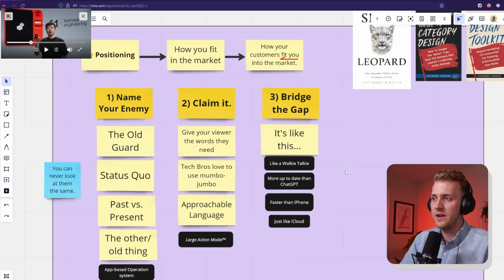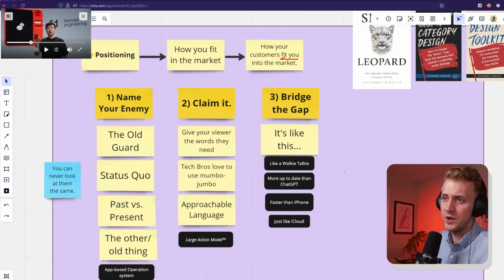So those are the three things: name your enemy, claim it, and then bridge the gap. Give them examples. Let them kind of see the light.